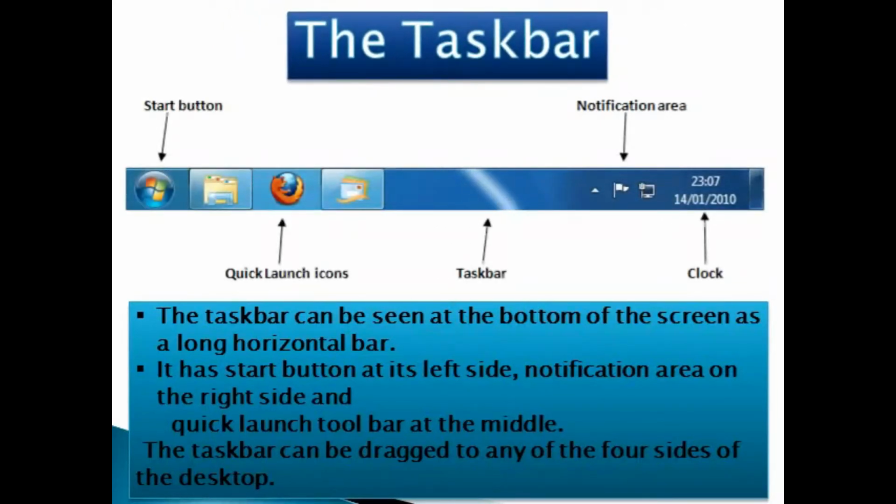The taskbar. The taskbar can be seen at the bottom of the screen as a long horizontal bar. It has a start button on its left side, a notification area on the right side, and the middle section of the taskbar is known as the quick launch bar. The taskbar can be dragged to any of the four sides of the desktop. Whenever we run a program, its button is automatically placed on the taskbar. We can activate the application window by clicking on its taskbar button.